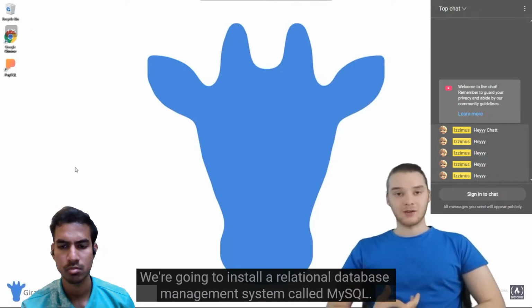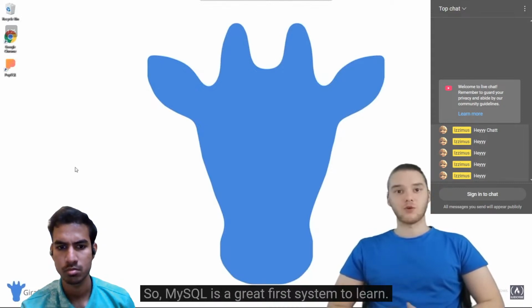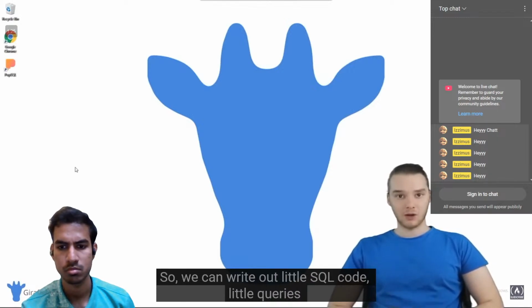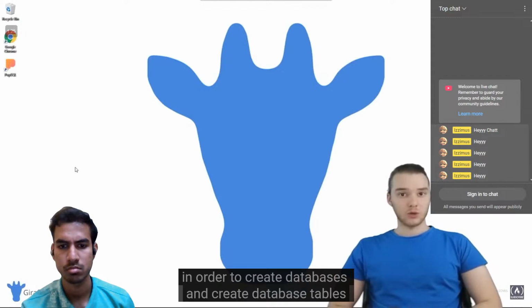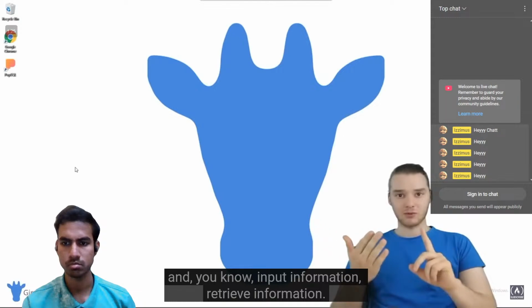We're going to install a relational database management system called MySQL. And MySQL is one of the most popular database management systems for beginners and also just in general. And so MySQL is a great first system to learn. And so once we have that all installed, then we'll start writing SQL. And so we can write out little SQL code, little queries in order to create databases and create database tables and input information, retrieve information.